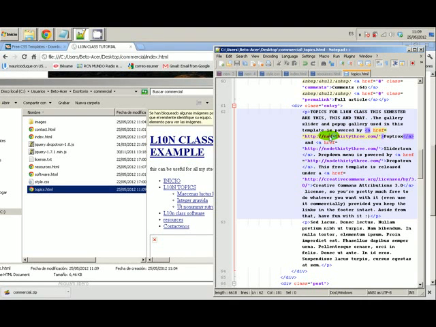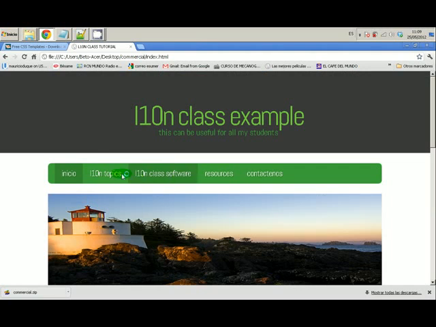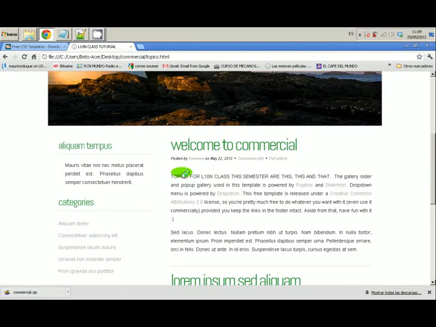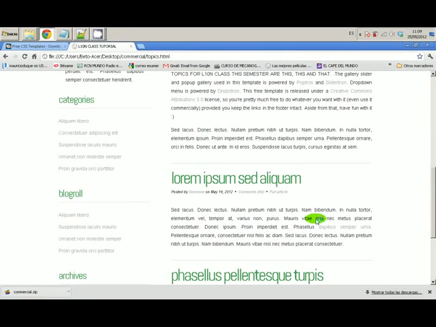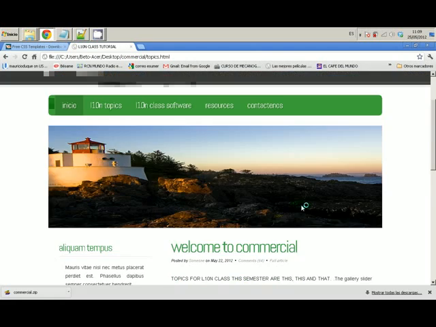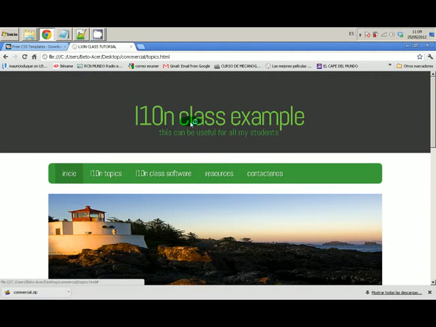And well, I save this and I can check my web page again. Topics, you can see these topics for localization class are this and that. Alright, so I can manipulate all the template and I can add all the material I want to, and of course I can manipulate also the style. Alright, let's say I want to have this blinking, or I want to have this in another style.